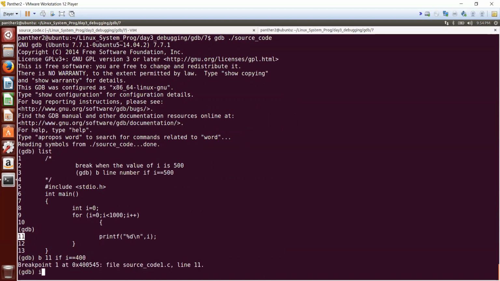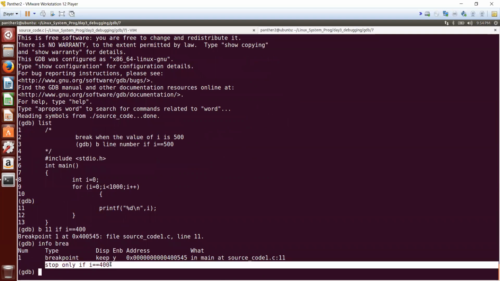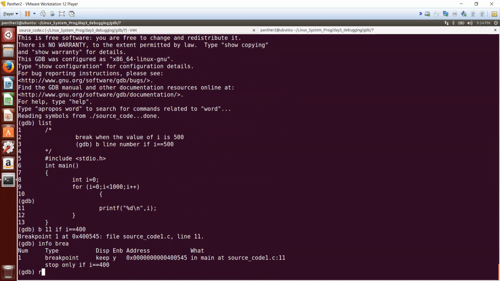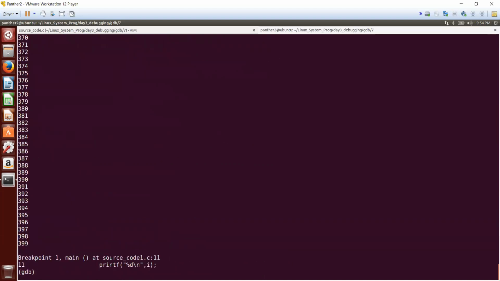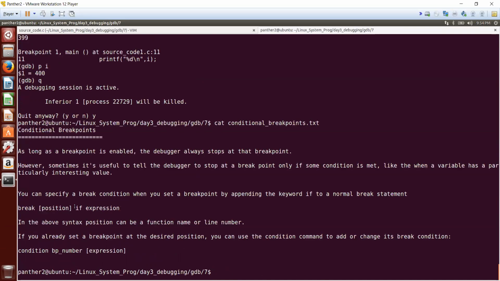So now the breakpoint will only execute when the i value becomes 400. Stop only if i equals 400. Just run the code. You can see it was continuously printing till 399, and now as the i value has become 400, it has stopped execution. So this is how a conditional breakpoint works. We have seen two ways: one is before you have set a breakpoint, the other is after you have set a breakpoint.